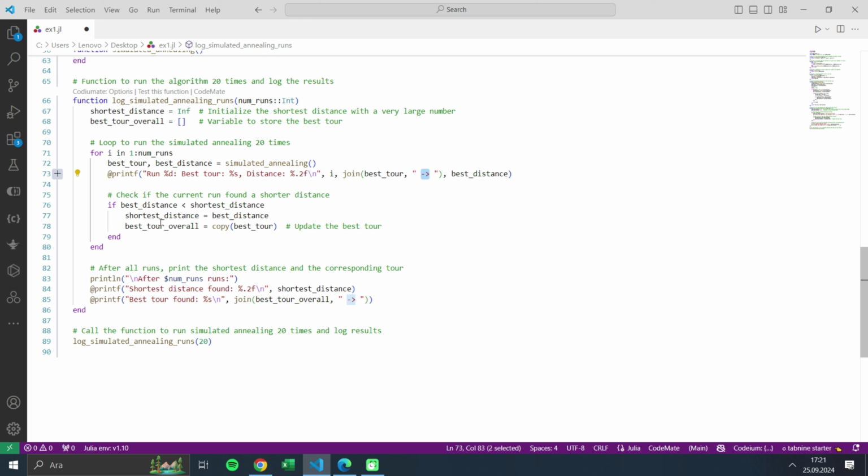And check if this is the shortest distance found so far with this if part. What happens here? After each run, the algorithm checks if the current best distance is shorter than the shortest distance found so far. If it is shorter, the current run's result becomes the new shortest distance and the best tour overall. Let's look at the shortest distance and best tour overall, the next two lines.